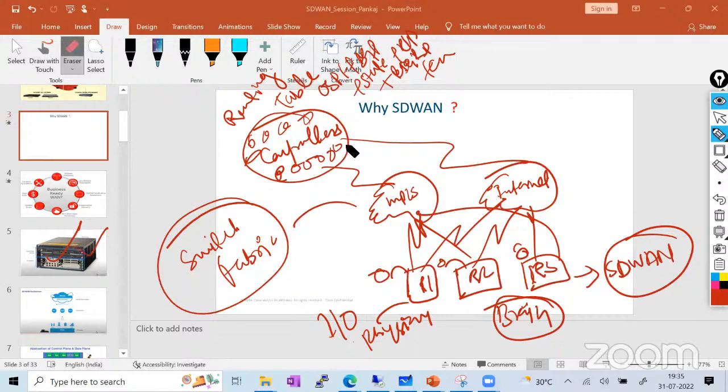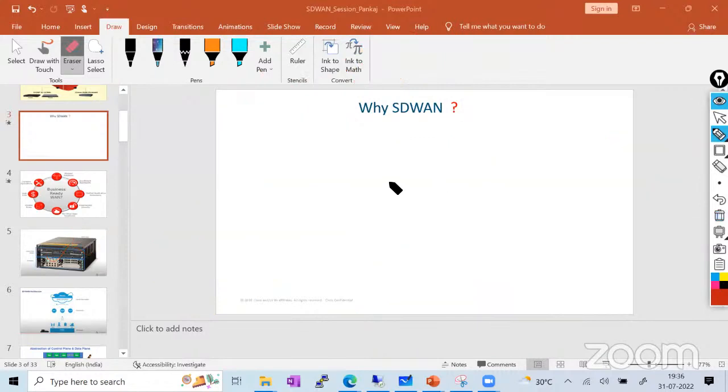So basically control plane and data plane are integrated together with the help of the switch fabric, which is your transport, which is nothing but your ISP links. Whatever ISP links you have, they help you do the integration between your control plane and data plane devices. This is how your control connection is going to be formed. So this is the overall idea.